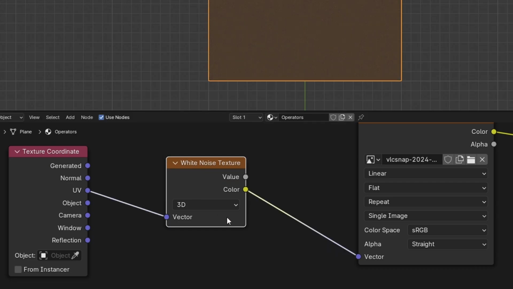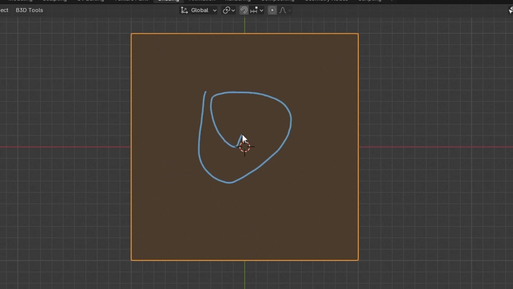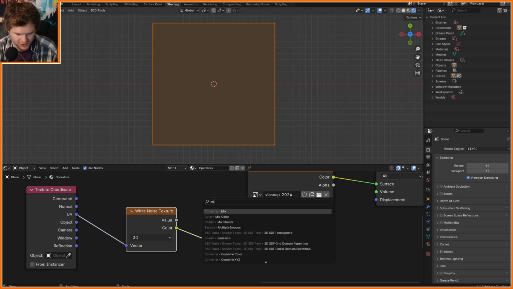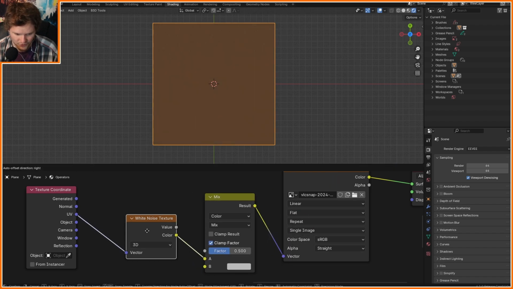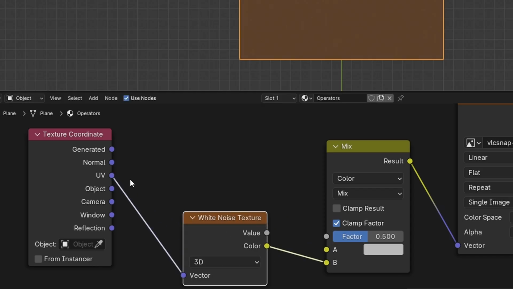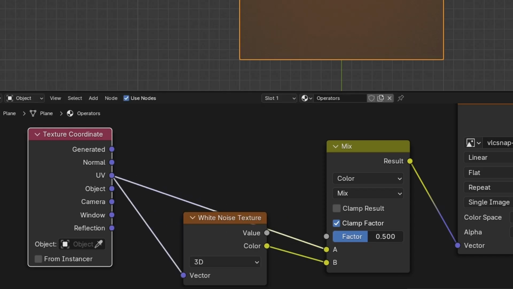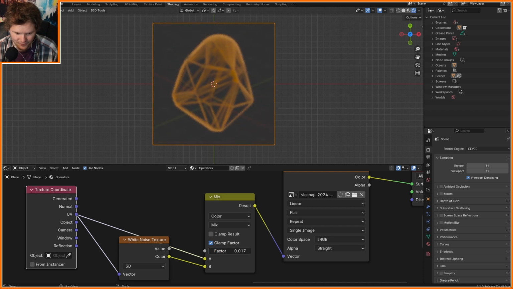Take a white noise texture and connect it so that the color goes to the vector. In fact, this is already blurred. It's just so heavily blurred that it looks like a single color. And we're just going to take this and make it a bit more subtle. So I'm going to mix this with the original coordinate system and then just bring this number down. And all of a sudden, we can actually blur this thing.